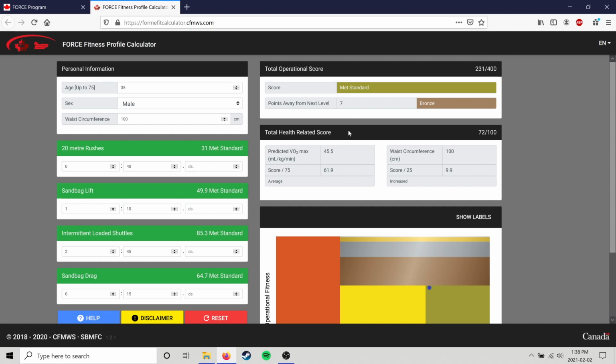Down below that, it goes into your total health-related score, which is broken down into your predicted VO2 max and your waist circumference. Now, your predicted VO2 max is just a fancy term that means how good your body is at consuming, distributing, and using oxygen during exercise. So that score is out of 75, and then the waist circumference over here is out of a total 25 points. Added together, it will give you 72 points out of a total of 100.